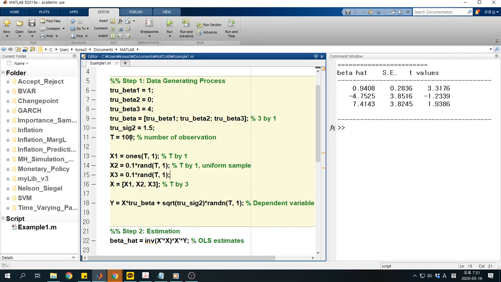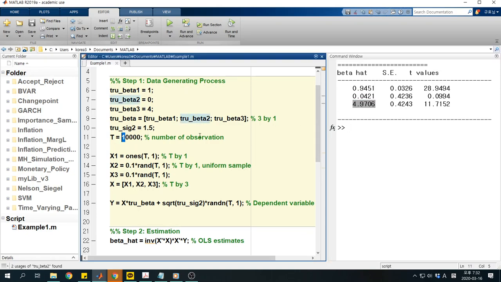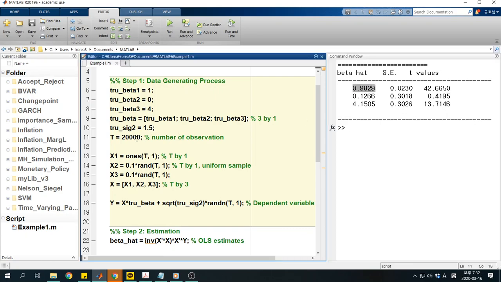But instead, if we have a large number of observations, let me say 10,000, and let me run it. Here you see much more accurate estimates, close to 1 and much closer to 4, right? For example, say 20,000. Yes, very close to the true values, right? Okay, let me go back to the original setting. So 100.